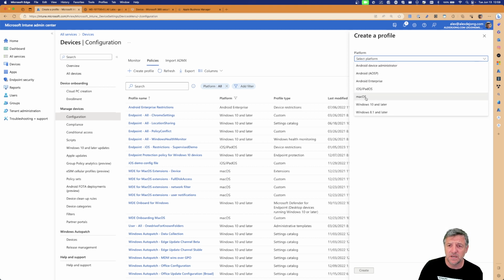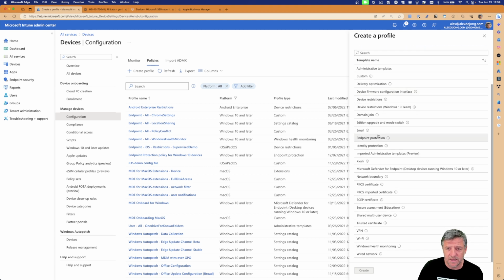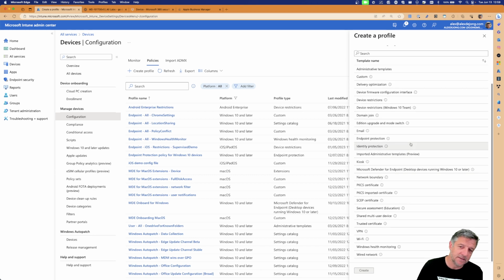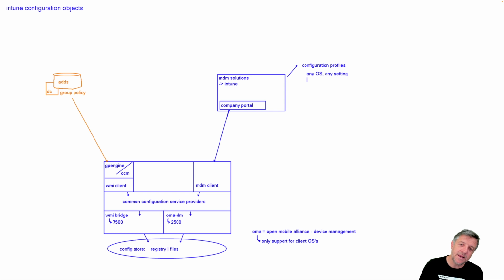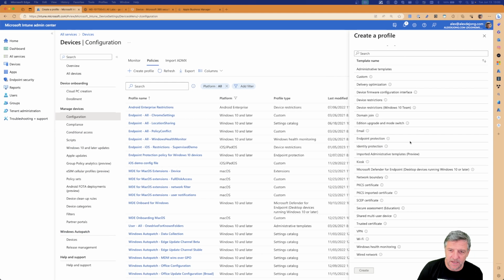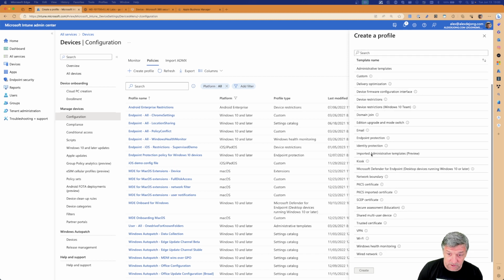And if I, for example, select Windows and templates, you can see that it's not just security settings, but all kinds of settings. So thinking about that, any operating system, any setting, you can create those template based. You can use different templates for these. If you use the templates, then what you get is the OMA way of pushing settings towards a client.